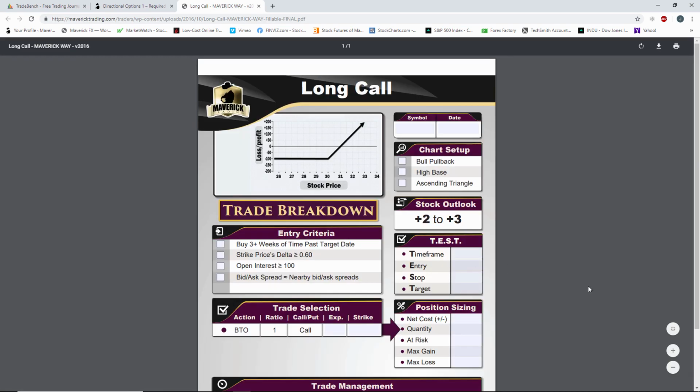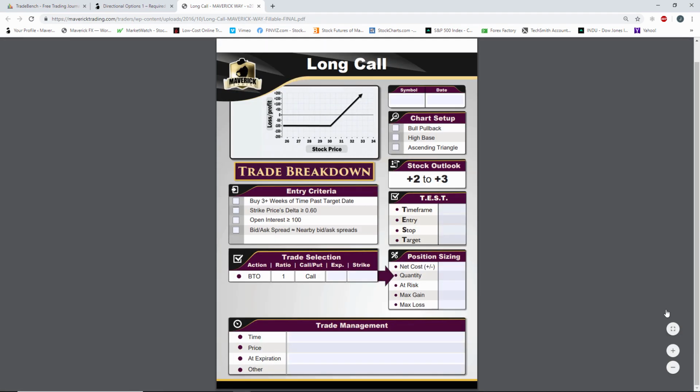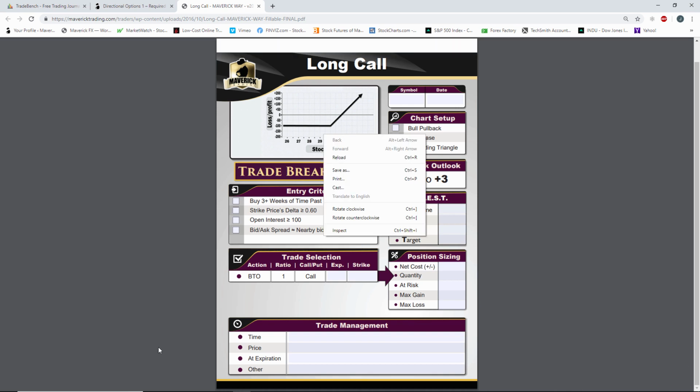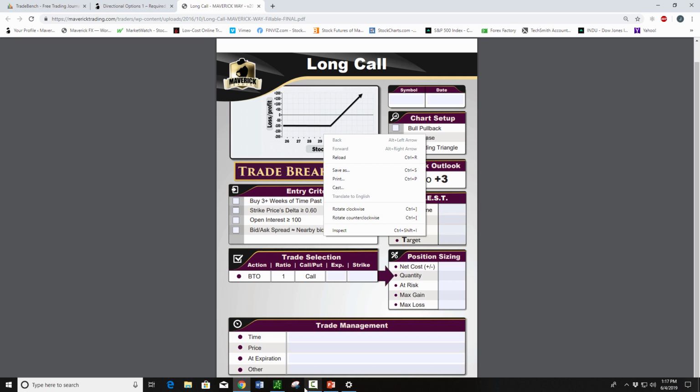So folks, here it is. What I like to do is zoom it in so it fits the screen. Most of the time you can right click and copy. If not, folks, I don't know if you have this, but this is a cutting tool.